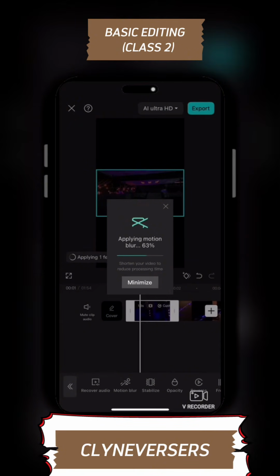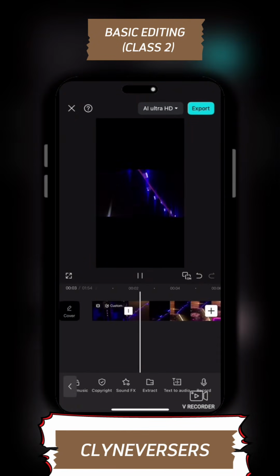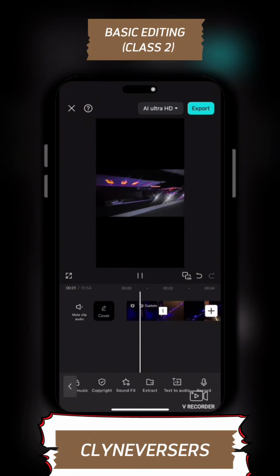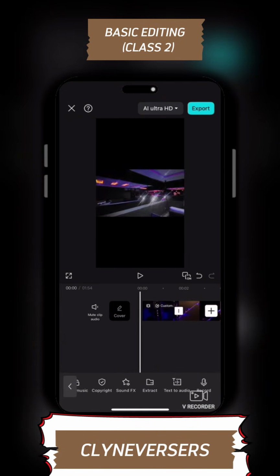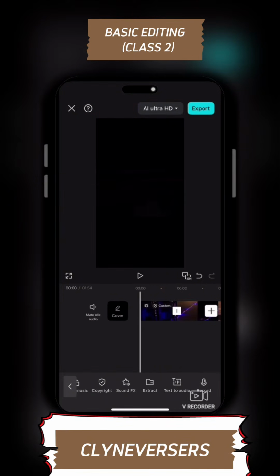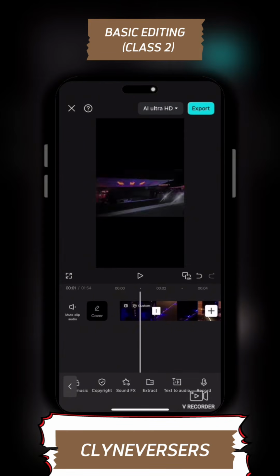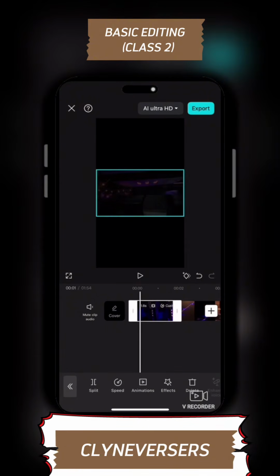So let's say you're making a fast video and you don't want people to notice things in the surrounding, and you want it to be fast. I don't really know how to explain that, but I'm going to just show you guys right here. Can you see the difference? Okay, so can you see the difference between when I used motion blur and when I didn't use motion blur? I hope you guys can see the difference.